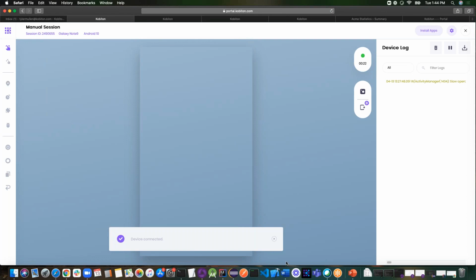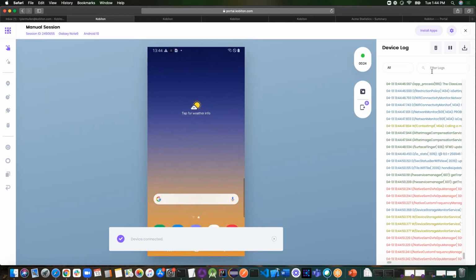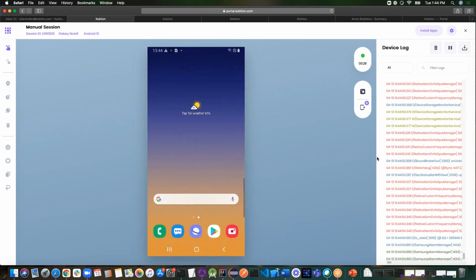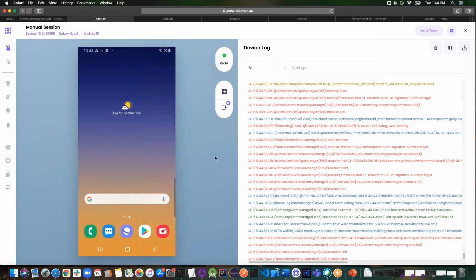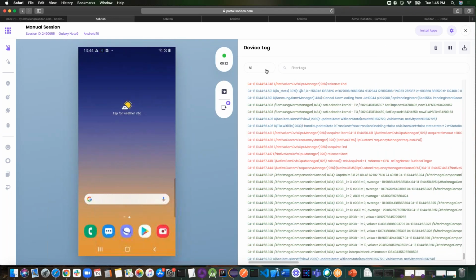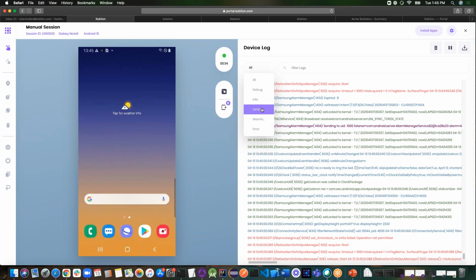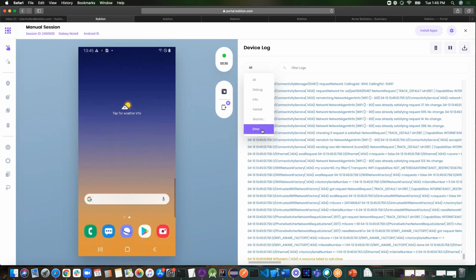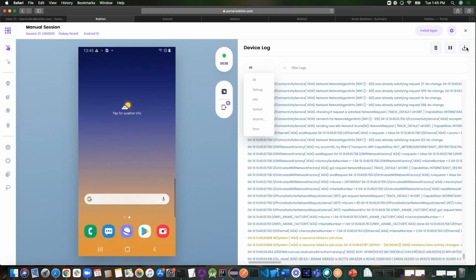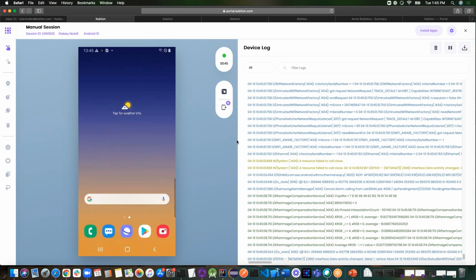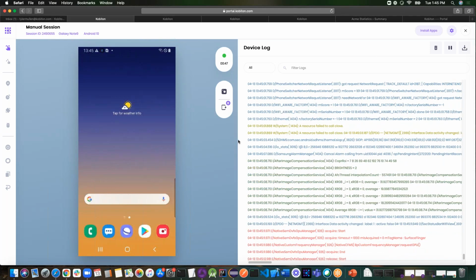All right, the device is connected. You can see that the live logs are running over here on the right. If I wanted to expand these logs, I can click right here, expand these logs all the way out. They're a little bit easier to read. If I wanted to filter them, look at debugging, look at warnings, errors, I have the ability to do that. I can pause it. I can download these logs right now if I needed to, or I could get these logs later in the session review. And I'll show you that here in a second. So let me get this back over there.